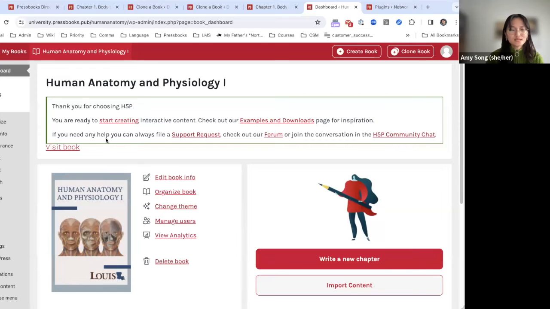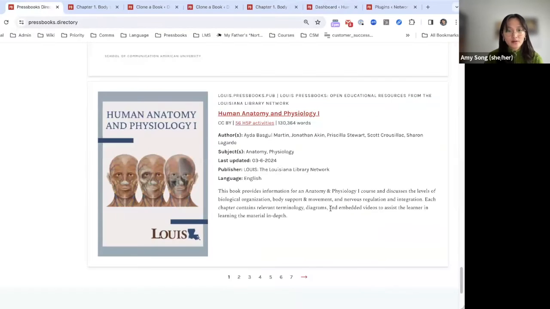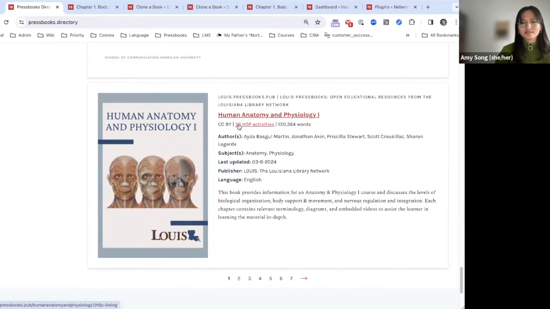But one of the really cool parts that you can take advantage of, going back to the directory, is remember how we talked about those H5P activities? You can reuse those too. So let's say that I've cloned this book, but it's missing an activity that I want. And I'm looking to add, instead of having 56 H5P activities, I want something closer to 100. But you don't necessarily have the time or the resources to create those H5P activities from scratch.